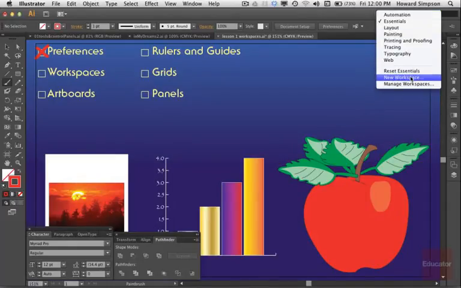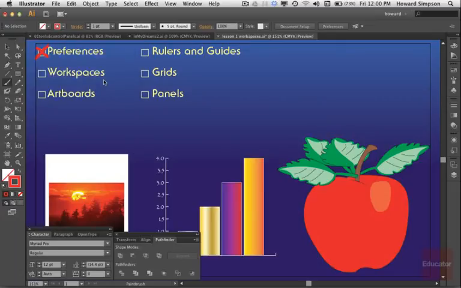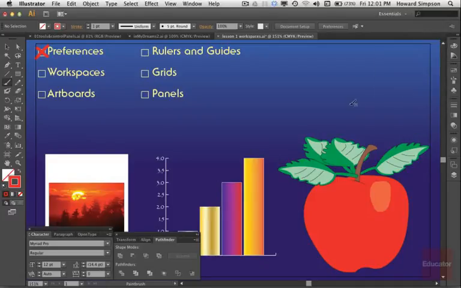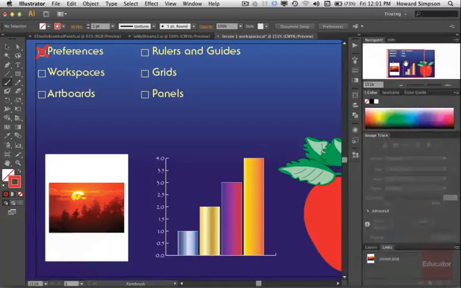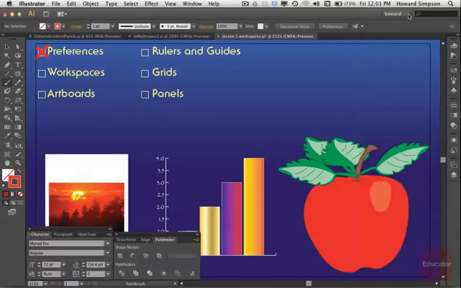So go to the tab, select New Workspace. I'm going to name it Howard because that's my name and it's my workspace. So now you see Howard appeared immediately. And let me just go back to Essentials. You see, I started this in Essentials, so let me go to Tracing. As you can see, it disappears. Now when I go to Howard, it pops back up, because this is what I set in the exact position that I set it in.